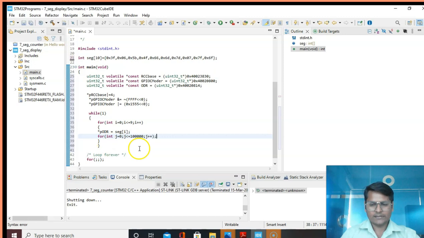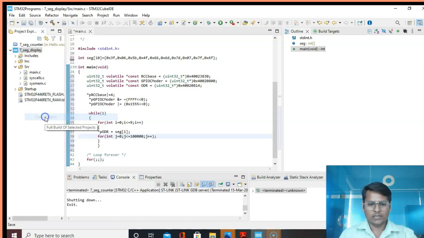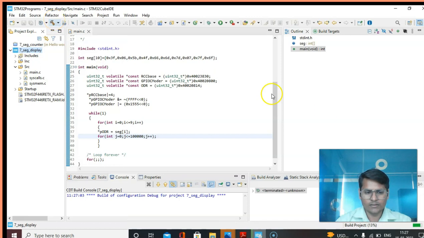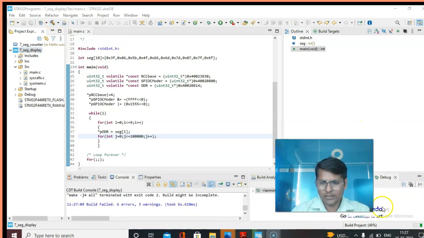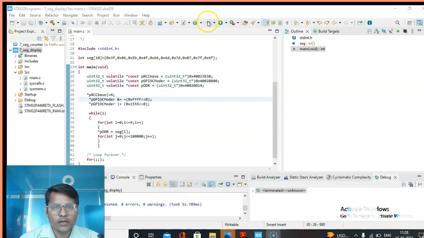So our program is ready. Let me compile that. Before compiling, I'll go and clean the project. I'll clean the project and then let's start. Now let me build it. Here you can see there are a few errors in the program. Done. So it's done. Let me now debug that.